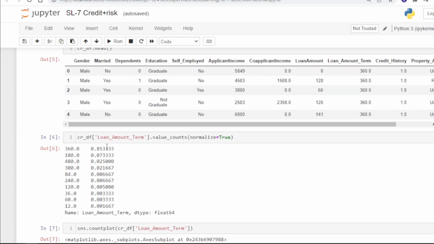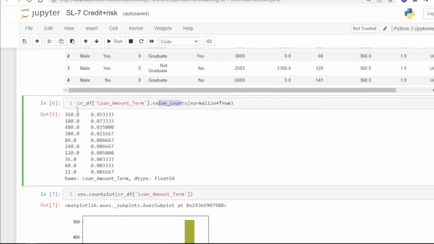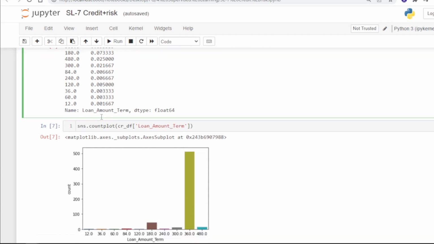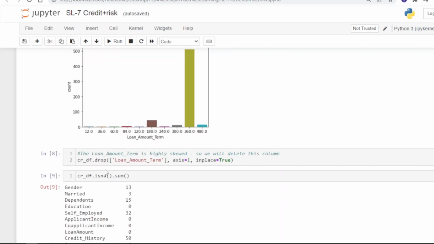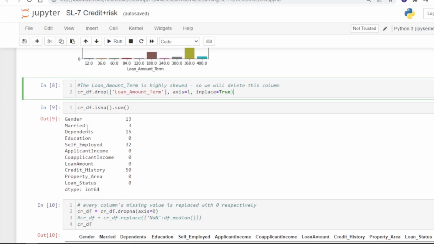Now crdf of loan amount term, we are basically doing value_counts after normalizing it. So it will return all the values that we have in the loan amount term. And sns.countplot to plot this on the basis of loan amount term. So you can see that this is the loan amount term and the count. Now the loan amount term is highly skewed, so we will delete this column. crdf.drop loan amount term, axis is 1 and inplace to delete it permanently.